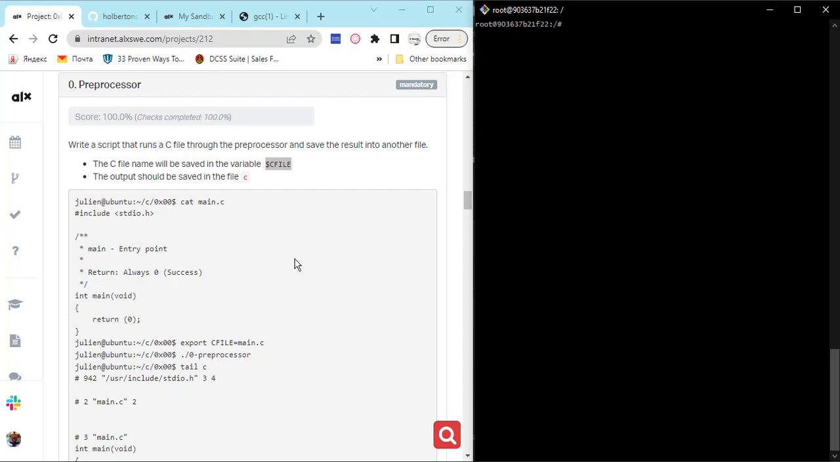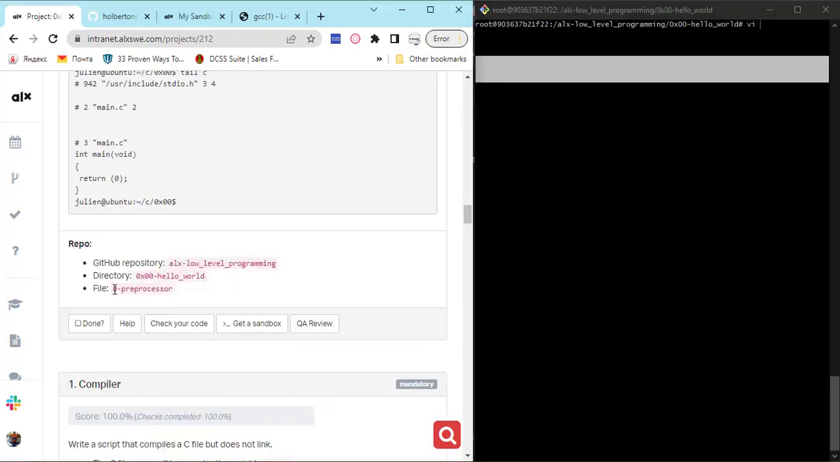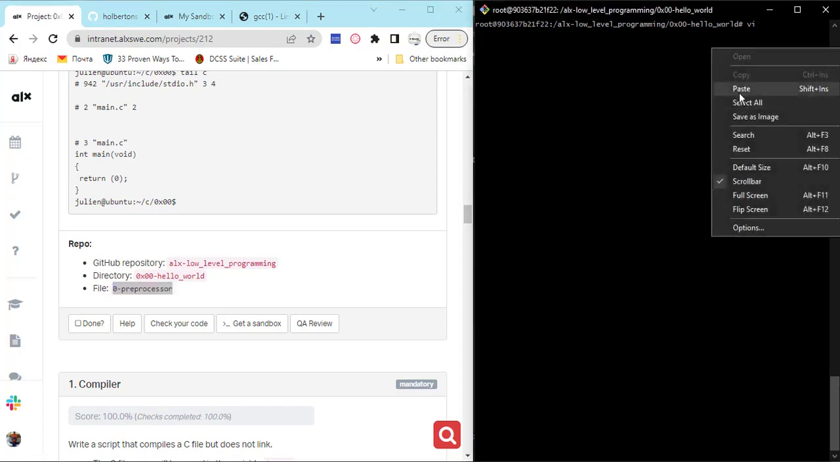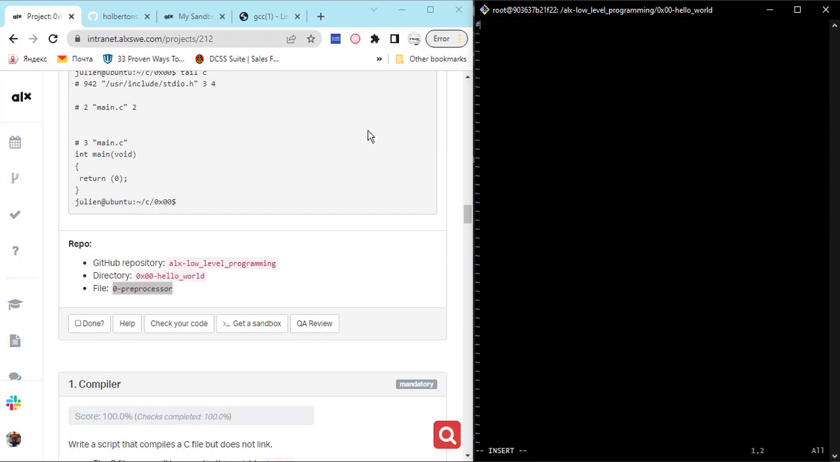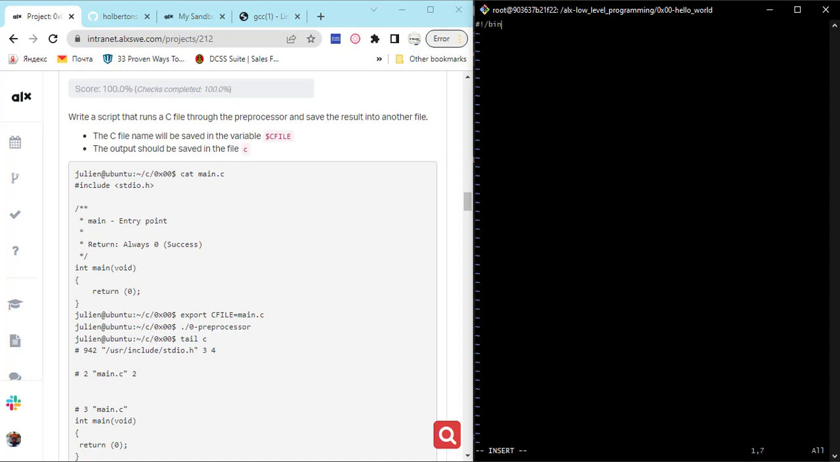So let me open the file and write our script. Okay, vi, let me copy it, vi, then paste here. Now let's type in the command. The command is gcc, then the file name, which is inside this variable called CFILE. Then this flag -E, then -o, then c. Like I said, this is going to use GCC to compile the file inside this variable, tell the compiler to stop the compilation after the pre-processing stage, and save the output of the compilation inside this new file. That's just what this command does.